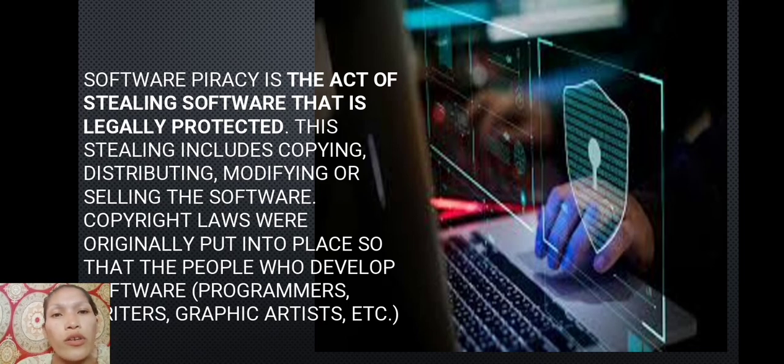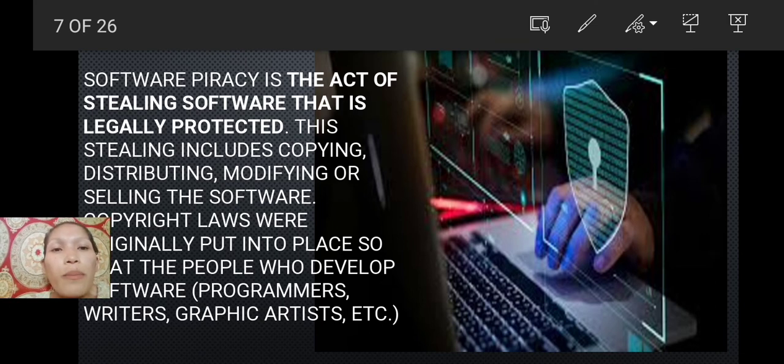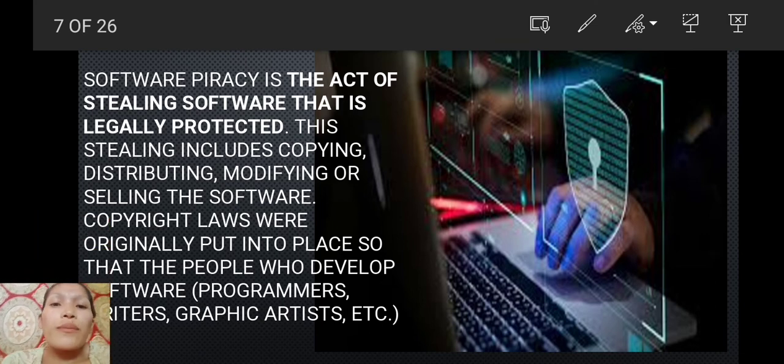Copyright laws were originally put into place so that the people who develop software programs, writers, graphic artists, and others are protected. So, for example, DVD tapes that are sold and already copyrighted, so it is illegal. The government arrests those who copy software that belongs to another company or certain person, so that is software piracy.